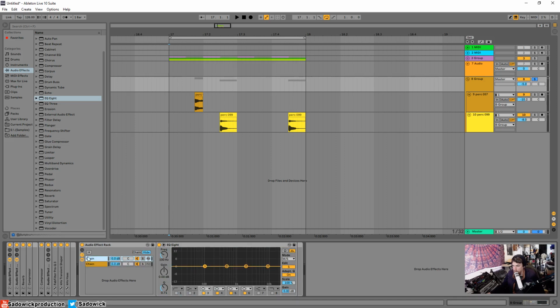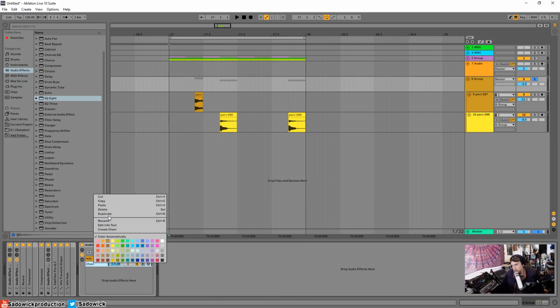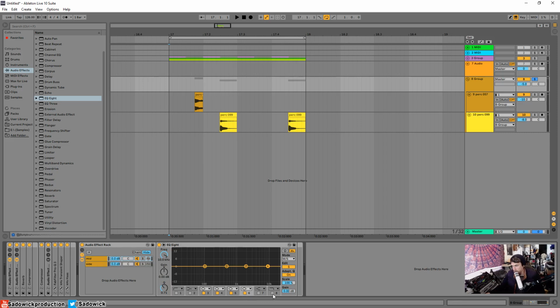So I'm going to set this one, that first chain. I'll rename these so we can all kind of keep track. Right, so I'm doing some mid-side separation and processing. It just requires a little bit of setup. So this one, I'm going to select that, and I'm just going to remove all the sides. And this one, I'm going to remove all the mids. And then I'm going to get rid of those. So there we go. So one is mid, one is side.